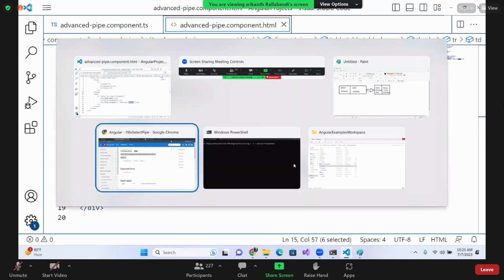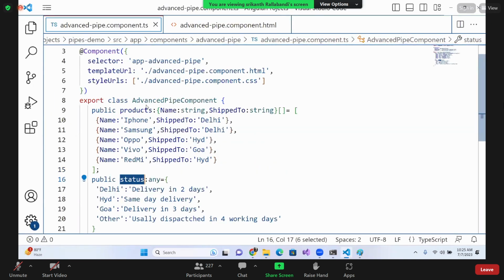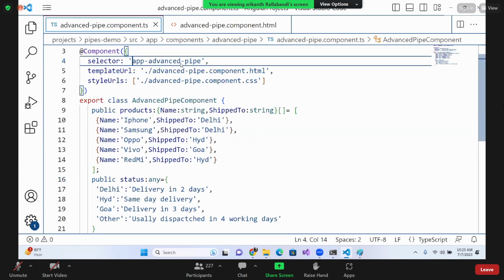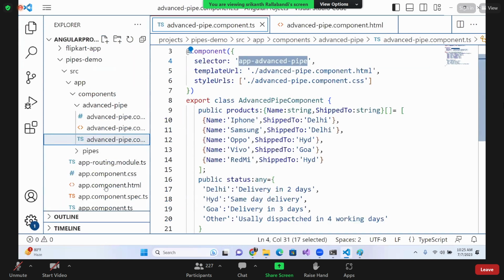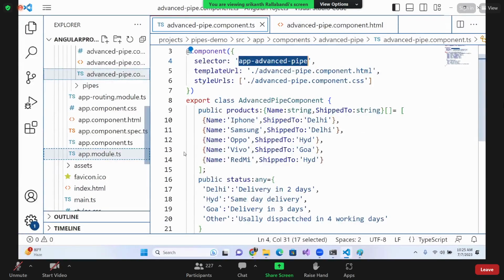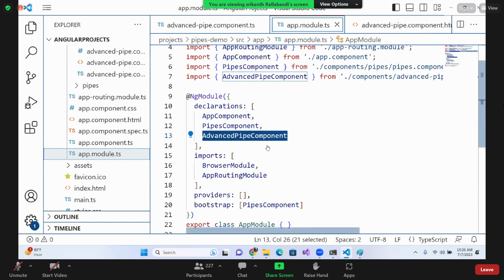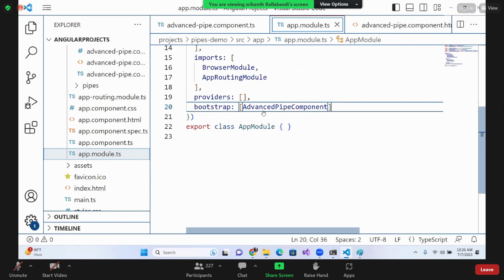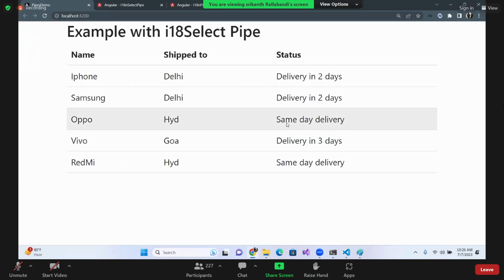Save it, and then come back here. Now you can see we are still executing it. Now let me come back here. The app-advanced-pipe is available, and go there. I'll be using index.html, that is the first. And the second one is going to be app module. Sorry, yes, advanced pipe component. Maybe I can use advanced pipe component, save it, and then come back here. Now you see, am I getting it or not?